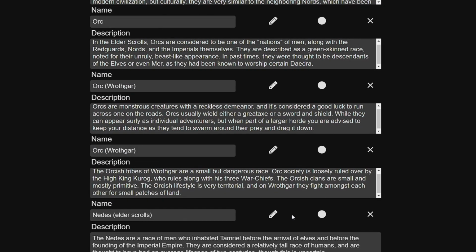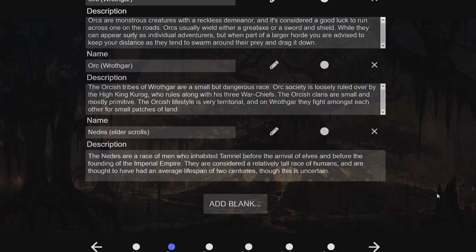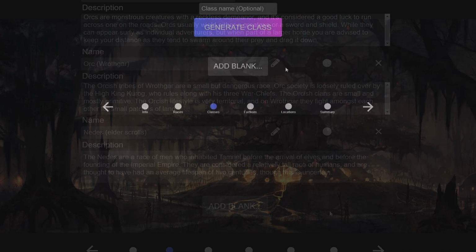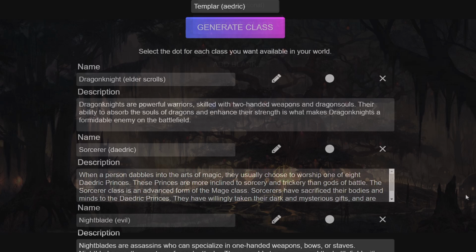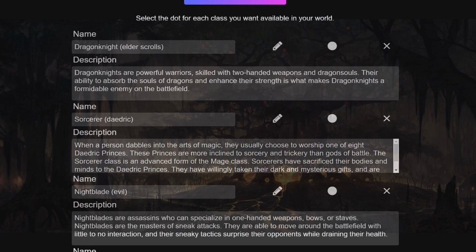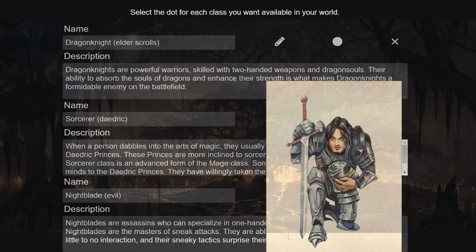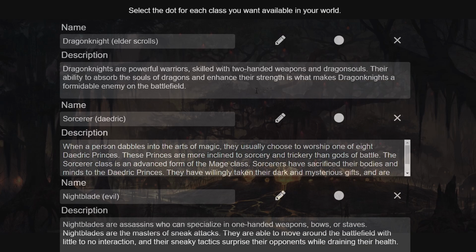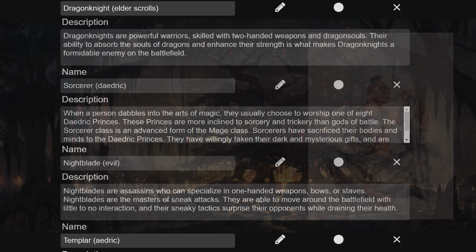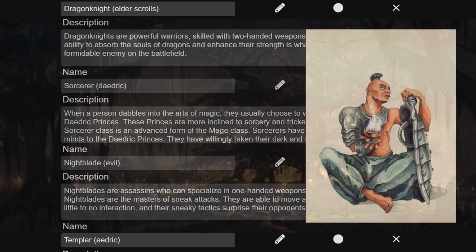Which classes, in the typical role-playing game fashion, are we going to have in this particular world? Let's generate some classes. Skipping ahead, I already created 4 very nice classes. Dragon Knights, typical warriors, of course, right now GPT-3 confused them for Dragonborns from Skyrim, which is of course not a big deal. Sorcerers, I decided to give it a more unique prompt, Daedric.